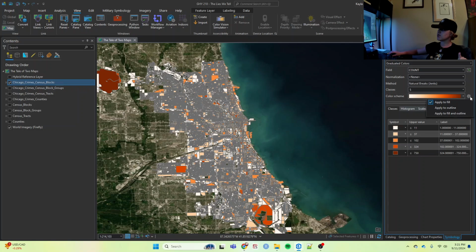The next thing I'm going to do is pop over here and take a look. I can say, okay, apply to fill, apply to outline, apply to fill and outline. As I click through these, there are going to be things that happen, right? It's going to try to adjust what your symbol is actually doing. Now, you'll notice that it doesn't really change a lot because, again, the borders in this case are actually kind of getting in the way.